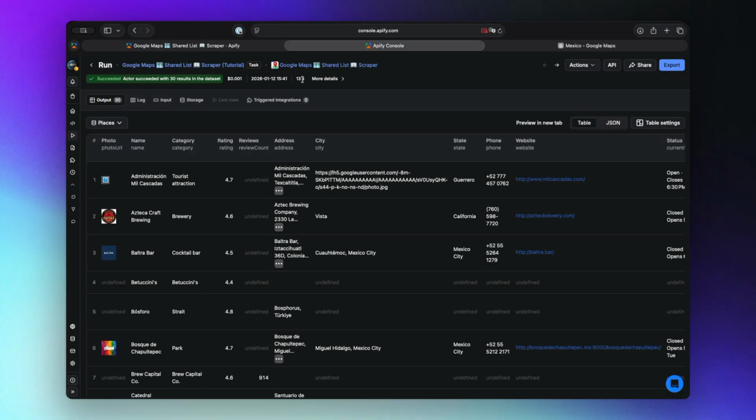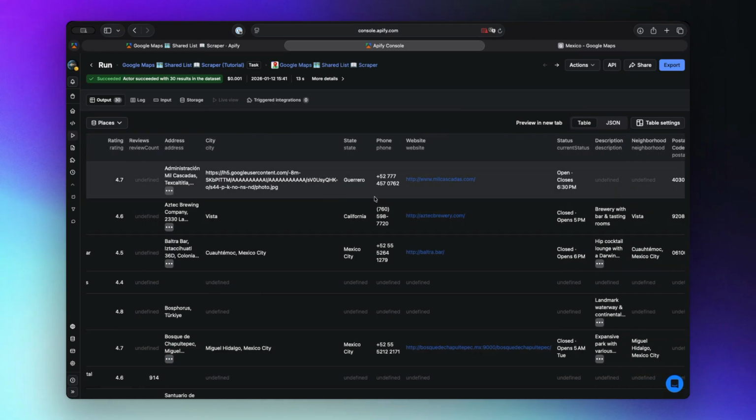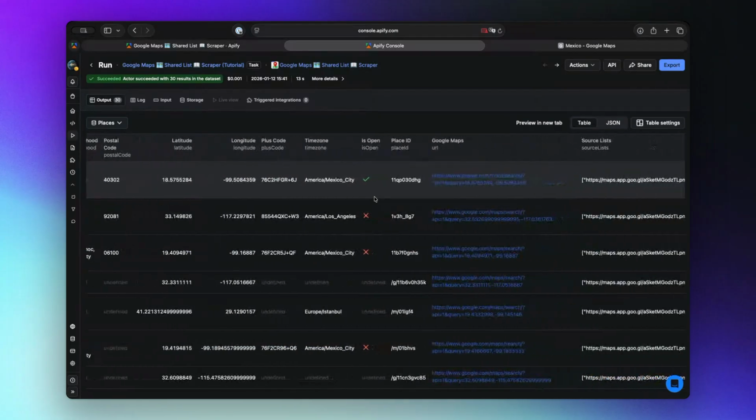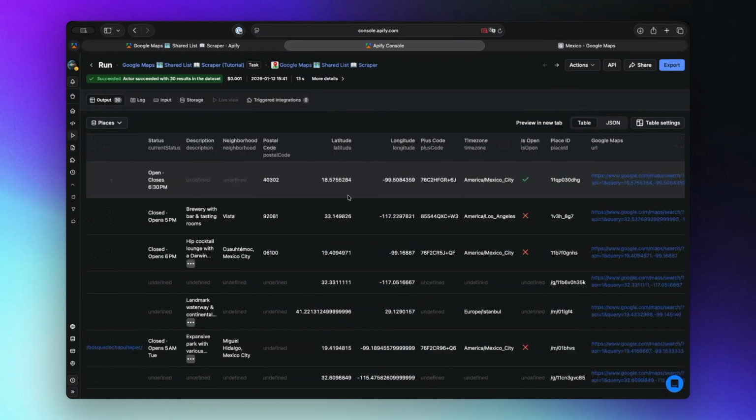Once the run finishes in just a couple of seconds, you'll get this dataset table in the Output tab. Each row represents one place, and it includes info like the names, categories, ratings, reviews, addresses, phone numbers, websites, coordinates, business hours, price levels, and more. It really depends on the list, if it shows any businesses or just places of interest.